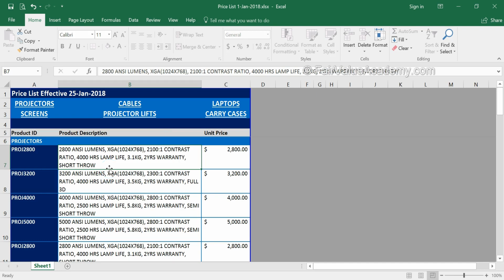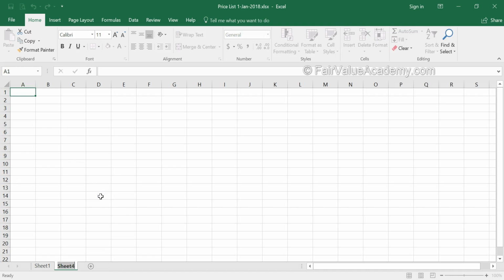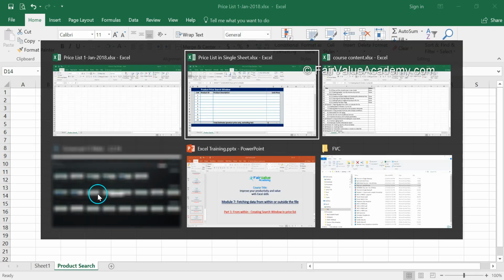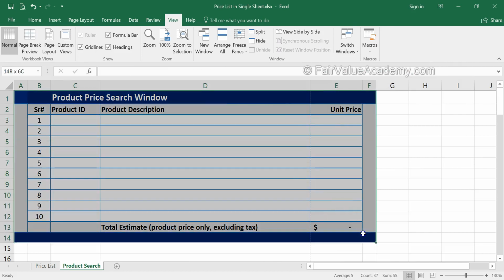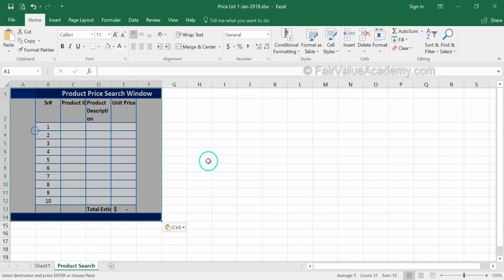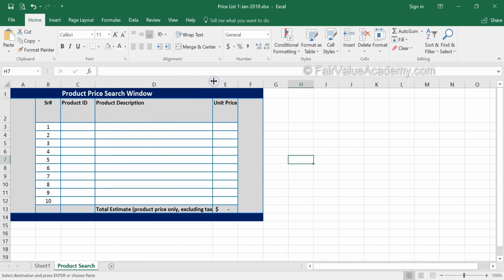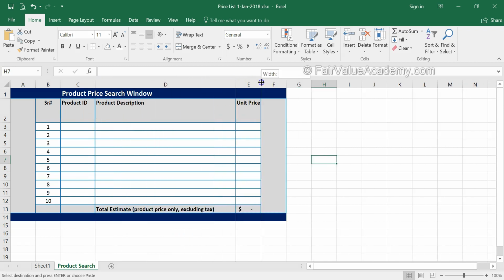I'm going to use the single sheet price list which we made earlier and add the search window sheet into this. So let me add a sheet here. I'm going to right click, name the sheet as product search, and let me go to the search window which is already made. I'm going to copy this and paste it here. Alright, so let me adjust the column width.